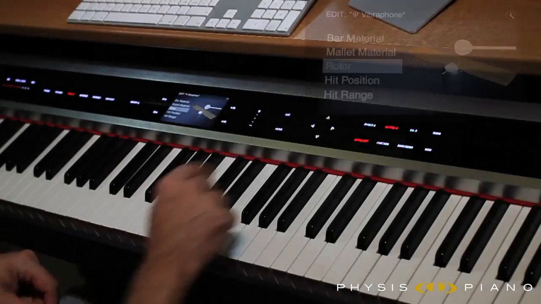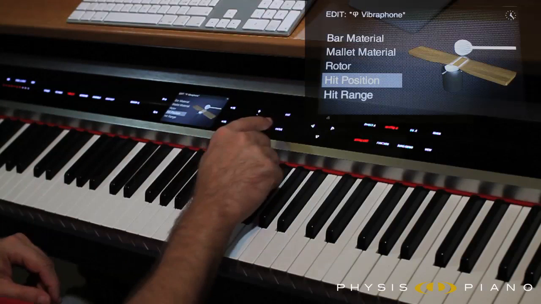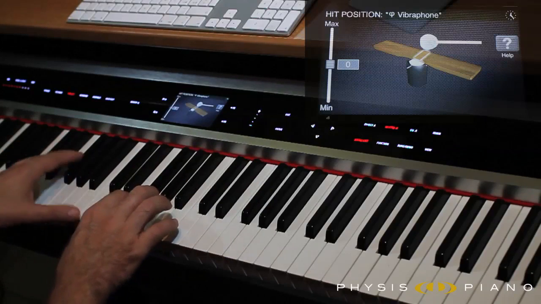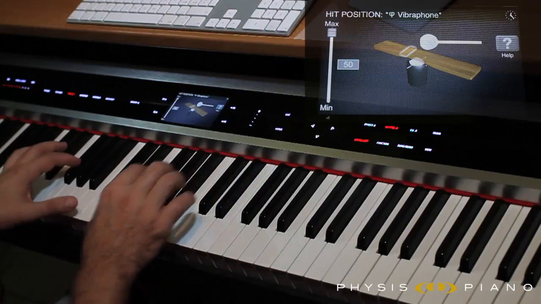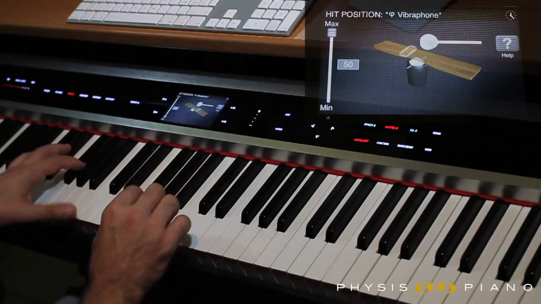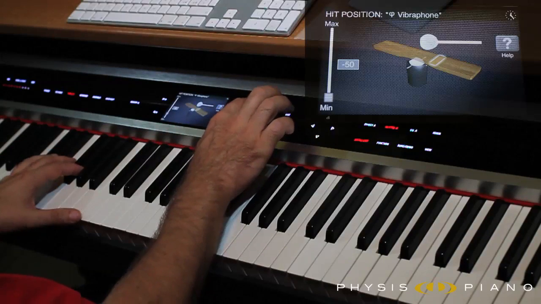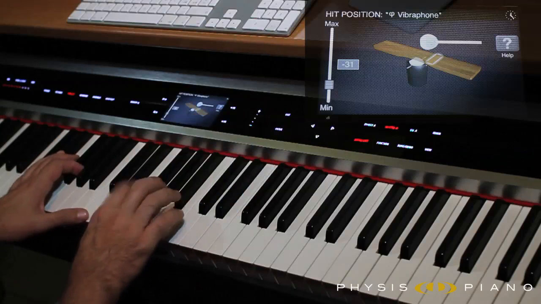With the parameter hit position, it's possible to modify the point where the mallet hits the bar, varying its timbre. This parameter can be varied in real time using the pedal.